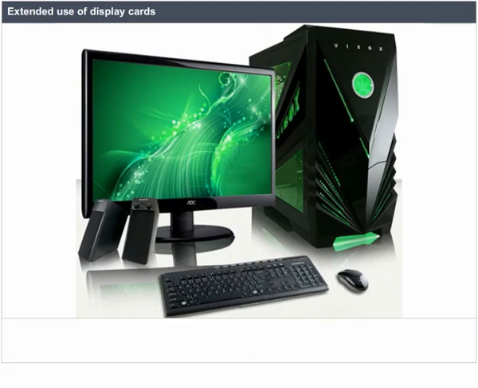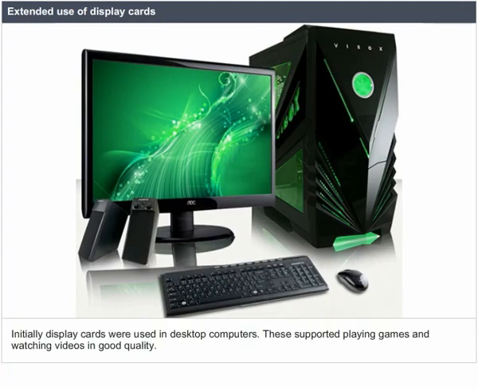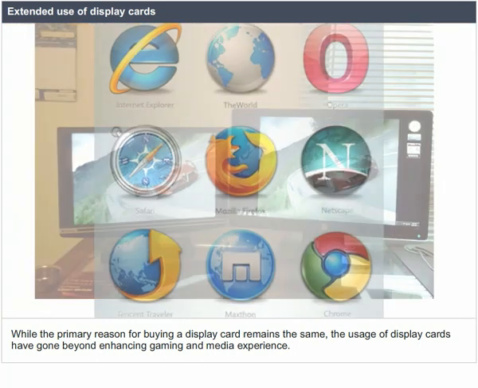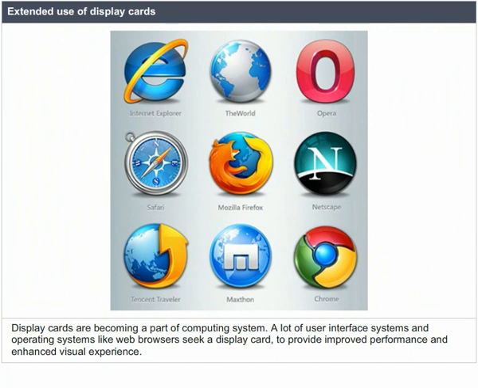Extended use of display cards. Initially, display cards were used in desktop computers. These supported playing games and watching videos in good quality. While the primary reason for buying a display card remains the same, the usage of display cards has gone beyond enhancing gaming and media experience. Display cards are becoming a part of computing system.